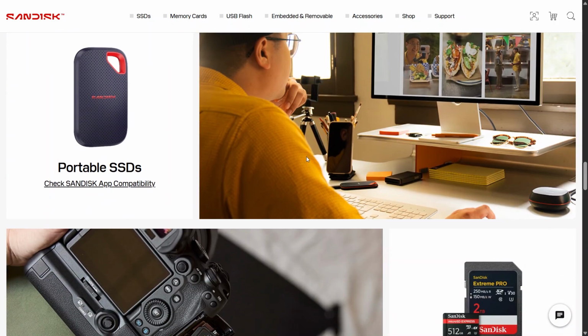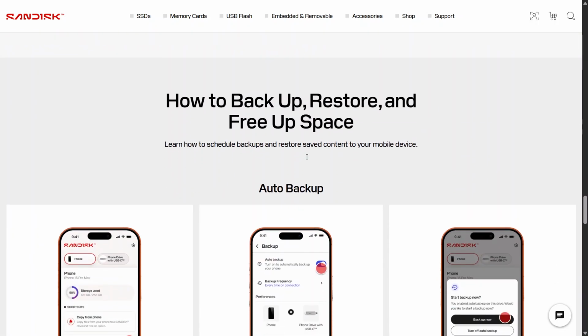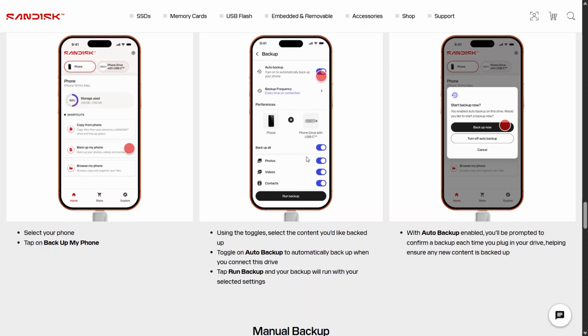After that, you can use the app to browse and manage files stored on your phone, micro SD card, cloud accounts, and Sandisk storage devices all in one place. Once you're finished, your files will be organized, backed up, and easier to manage.